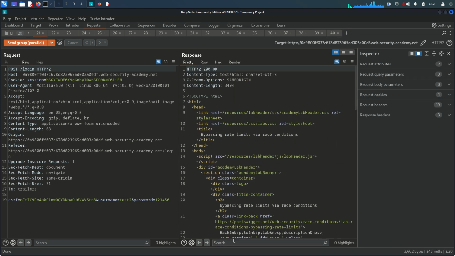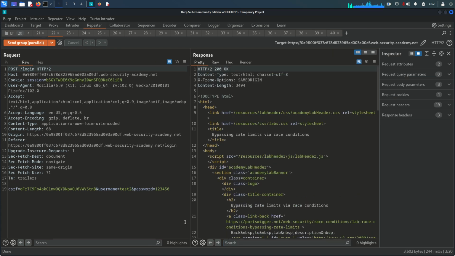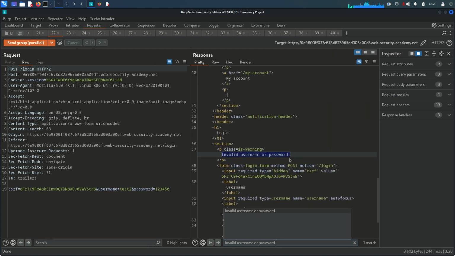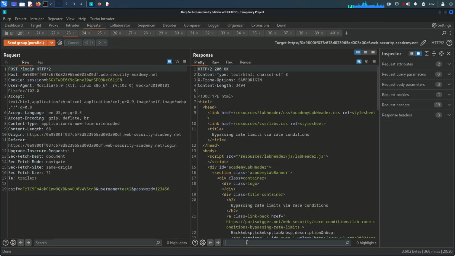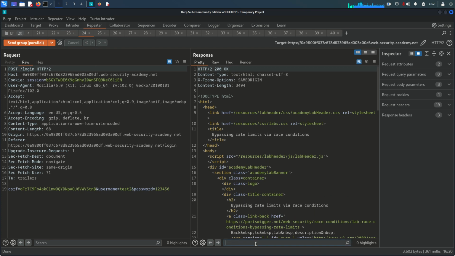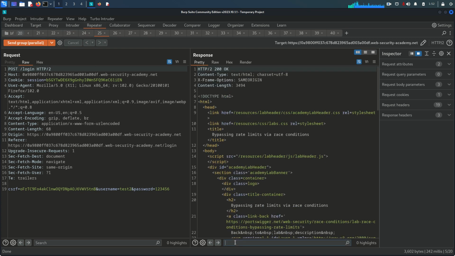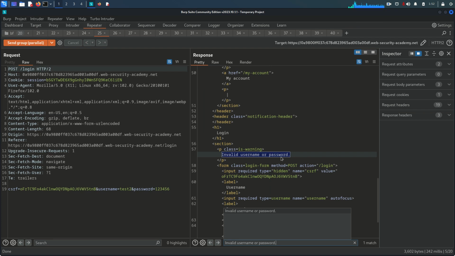Okay, in the first one invalid username and password. In the second tab, in the second response we found invalid username and password. In the third response again we get invalid username and password. In the fourth response again we get invalid username and password. In the fifth response we again get invalid username and password, and that means there is a race condition, there is a race window. We successfully bypass the rate limit by using the race condition.